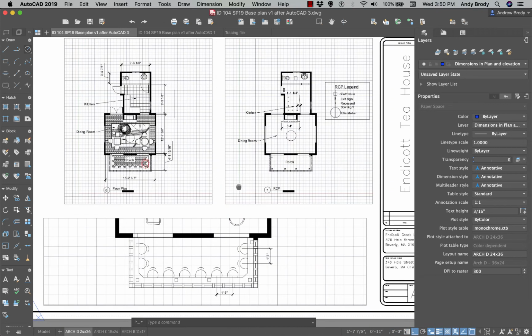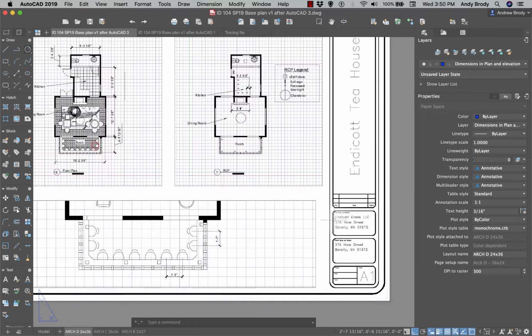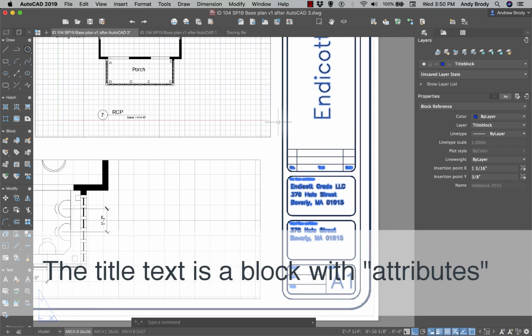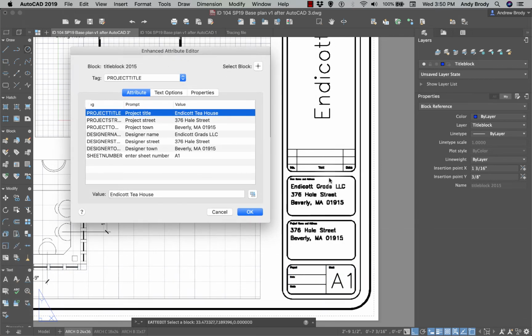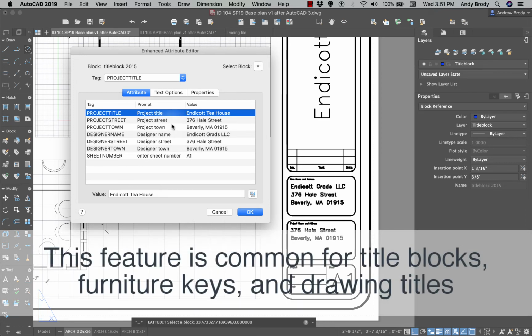Once you've got your viewports laid out, the last part is changing the text to be text relevant to your project. You just find where the text is. In this case, the text is separate from the viewport, and just double click on it. Now what you'll see is in the past, when you double clicked on a block, you ended up editing the block. In this case, I double clicked on the text and I ended up with this strange menu. This is called the Enhanced Attribute Editor. And this is a special kind of block where the elements of the block aren't just pieces of text or other objects. They have attributes, and you can edit those attributes.